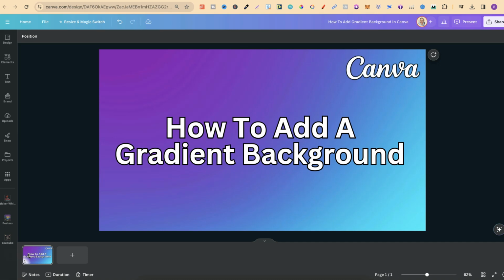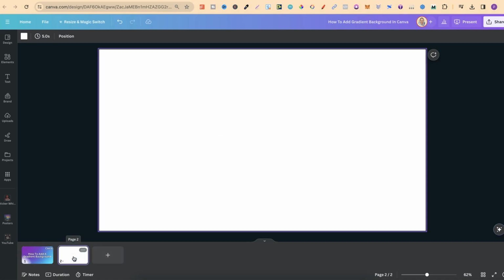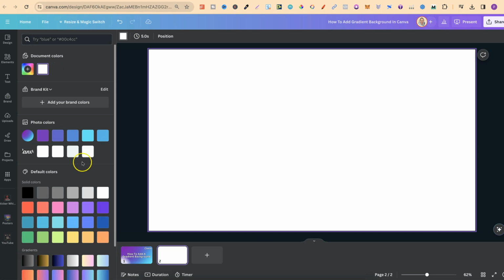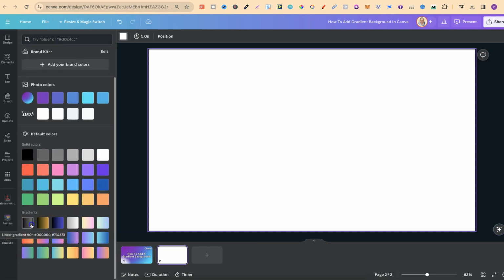In this tutorial, I'm going to show you how to add a gradient background here in Canva. Now, if we open a new tab, what we want to do is come up to here in the left-hand corner where we see the color icon. If we click on there, we can then scroll down and choose all of these different gradients just here.